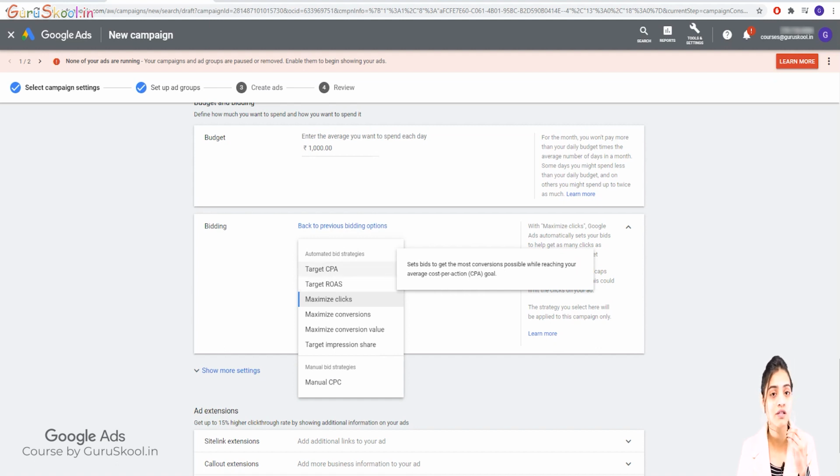I'm not talking about leads, I'm talking about sales. If you give the target, and look at this, this is target, not maximize, which means you're giving the target to Google that you want the maximum number of conversions which come under 1,000 rupees. Suppose Google's target is under 1,000, you will get 300 CPA. So Google has to do it at any cost, because you are paying 1,000 rupees to them. So it's the responsibility of Google, because this is a target.